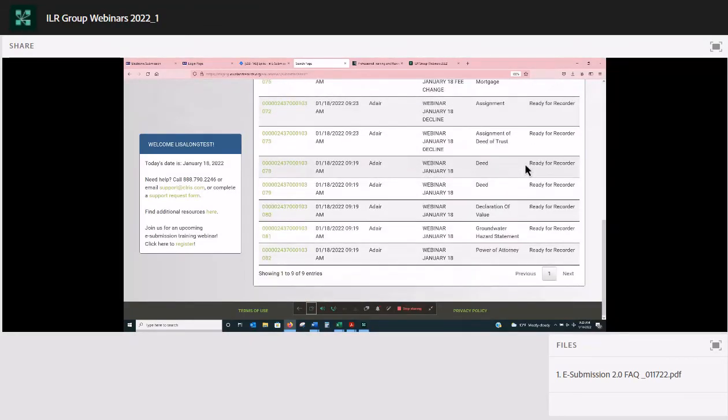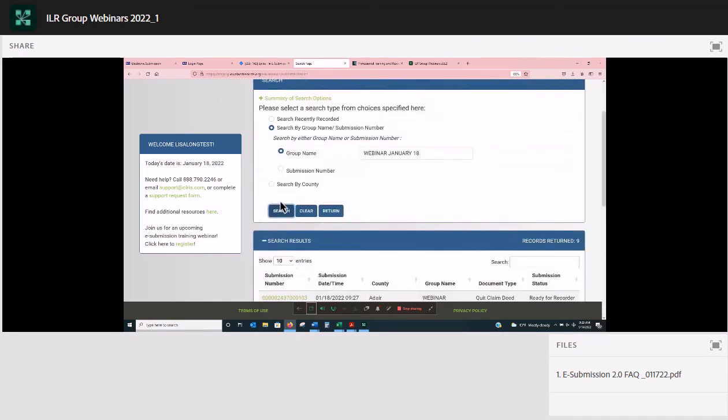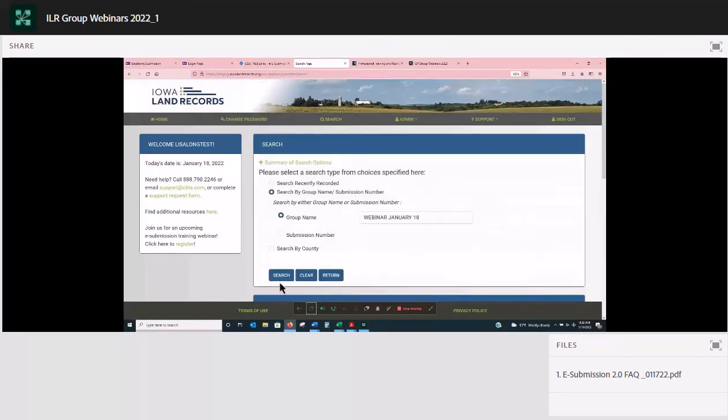You can see they're all in ready for recorder status, indicating the county has been notified and they are out there for them to review. And then you've got submission number. So let me copy this one. If I knew the submission number, or you've got that information in an email, you can copy it and paste it here. Does not like copy for some reason. So we'll work through that.